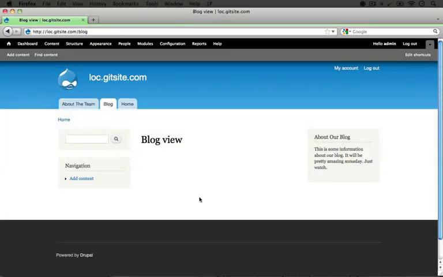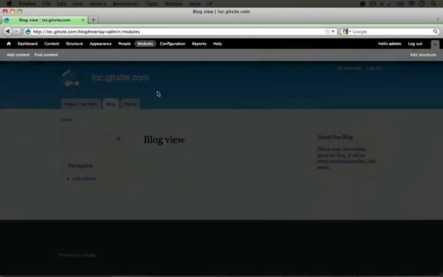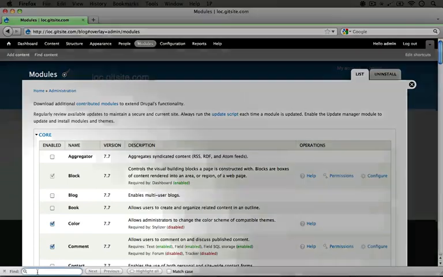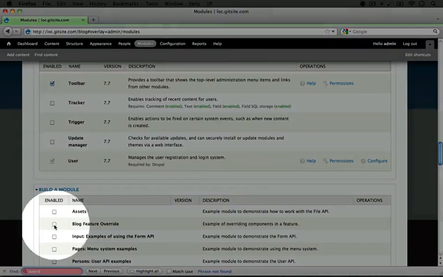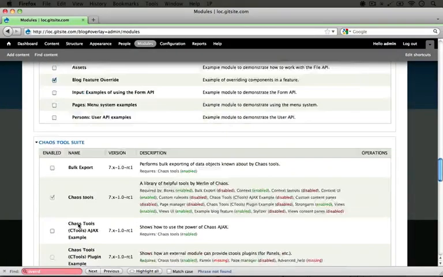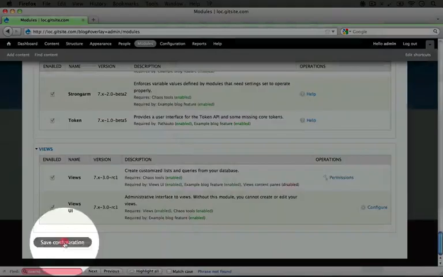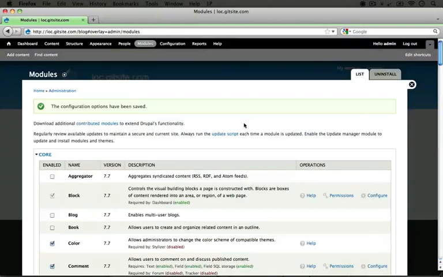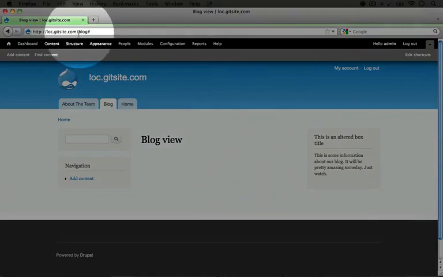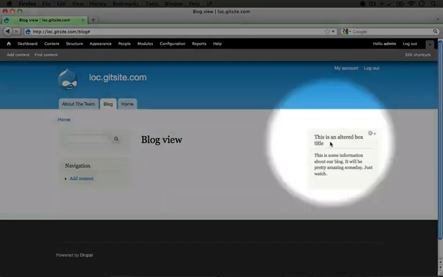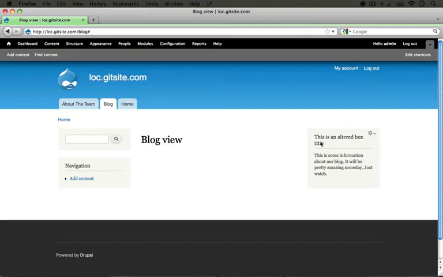So I'm going to jump back to the browser. And now we first need to install our module. So let's go ahead and go to modules. And I'm going to do a browser search here for override. Okay, here's our module right here. I'm going to go ahead and enable that and scroll down to the bottom and click Save Configuration. Okay, now I'm going to go back to the blog page by exiting the overlay. And notice just in case that the URL here is /blog. And we see now on the side that the title for the box has changed, and now it says this is an altered box title.